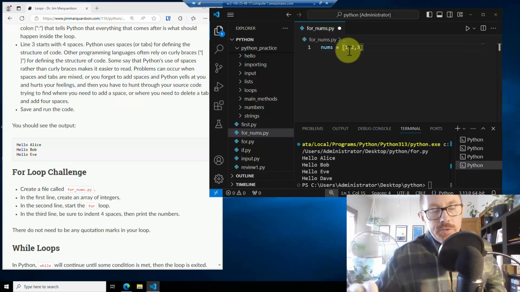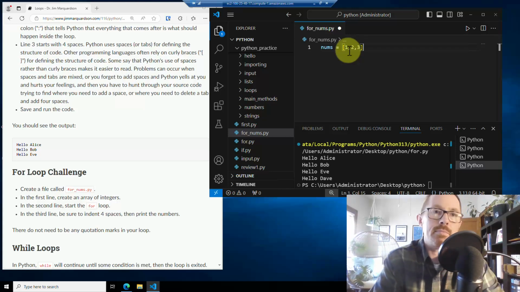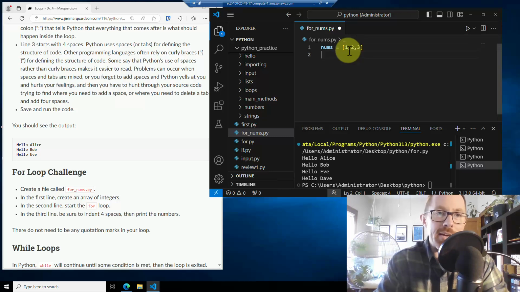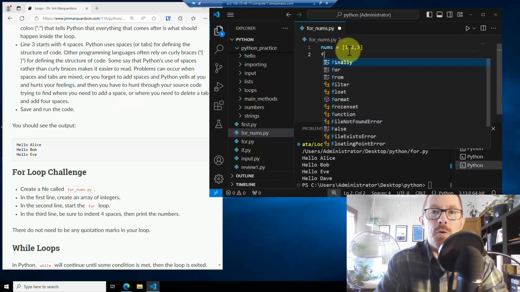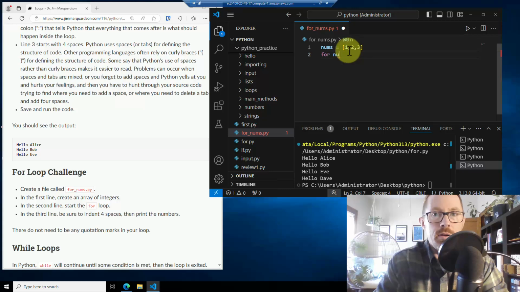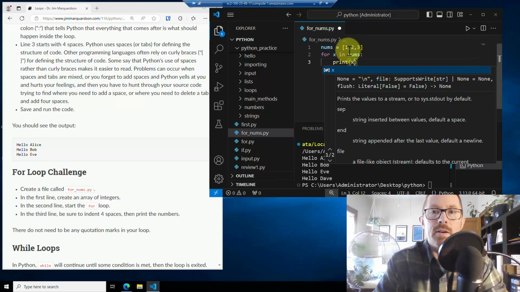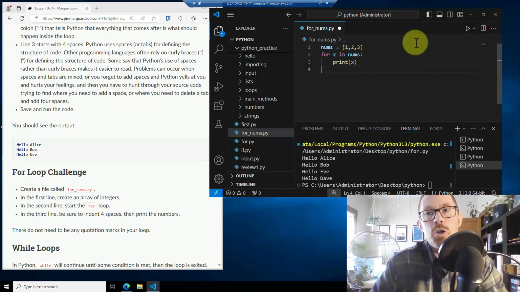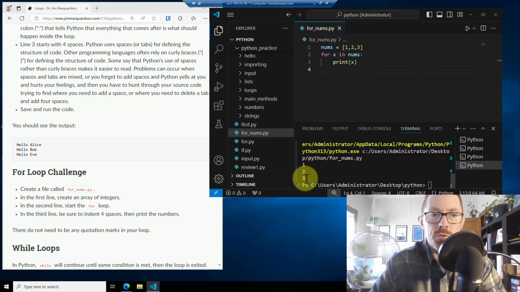In this case, I'm using the word array loosely. The exact Python type is a list, but it is an array. In the second line, we'll start the for loop. For num, I can call it whatever I want to, for x in nums, colon, print x. Is this code going to work? Should. Let's run it and see. I get 1, 2, 3.